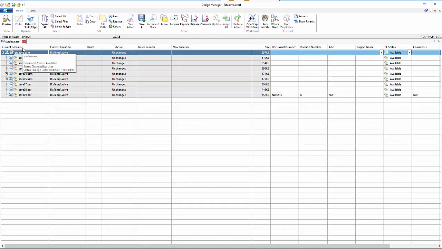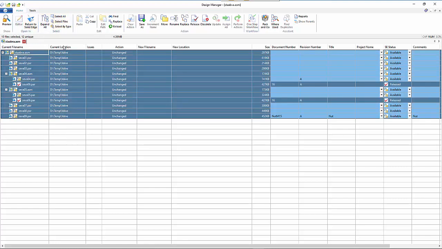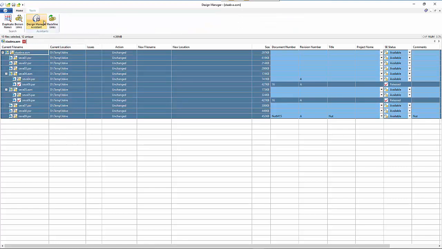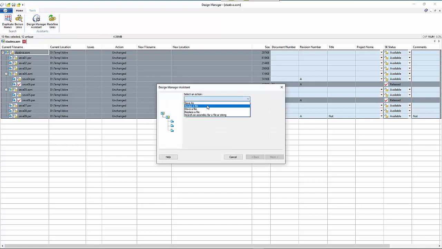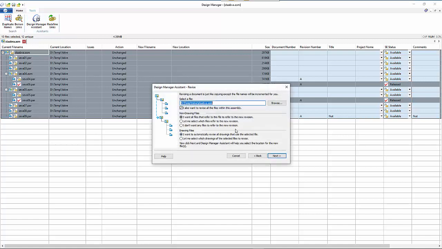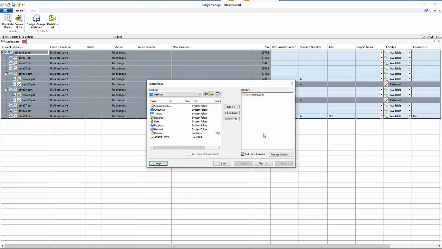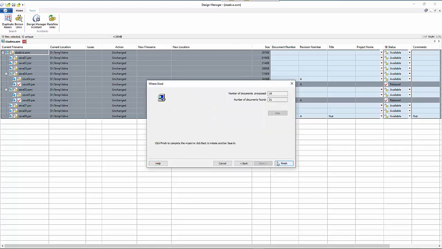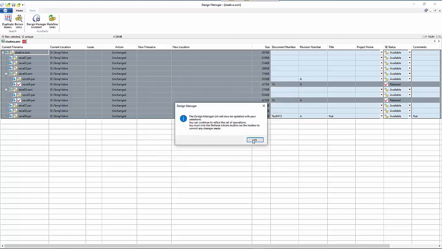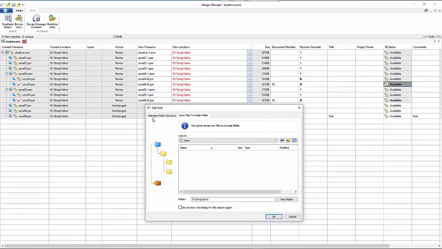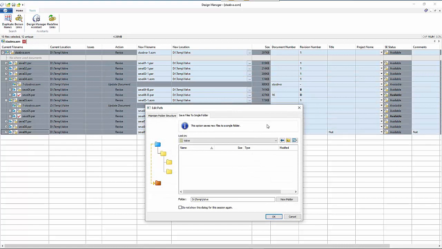On an assembly level, I can expand all, select all, and then if I do the same process, it works slightly differently. So we go to revise, it picks the assembly, and we have the option that I also want to revise all the files within the assembly. So you go next, and you choose the same options that we did before, and that goes through and finds all of those files and then populates all of that information.